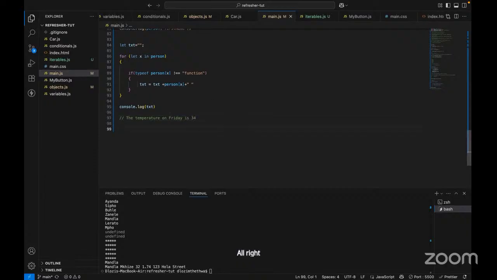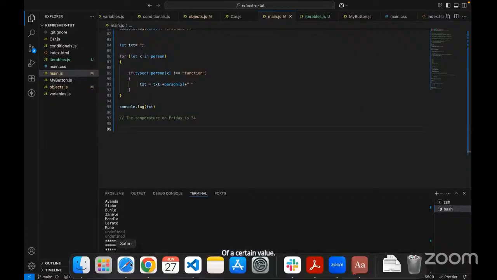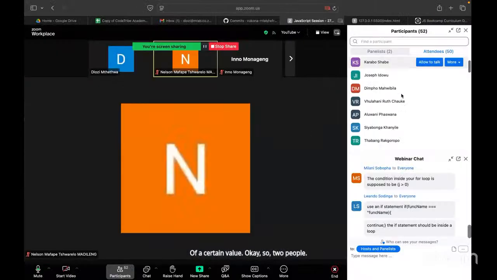All right. So I want you to console log and give me these console logs based on the temperature. Just all of it. We are going to enhance it. So I'm going to need two people. I'm going to need the person who's going to print it out for us, and a person who's going to do the if statement for us, because we're going to augment it so that it prints out the temperatures of a certain value. Okay, so two people. Can I have some volunteers?